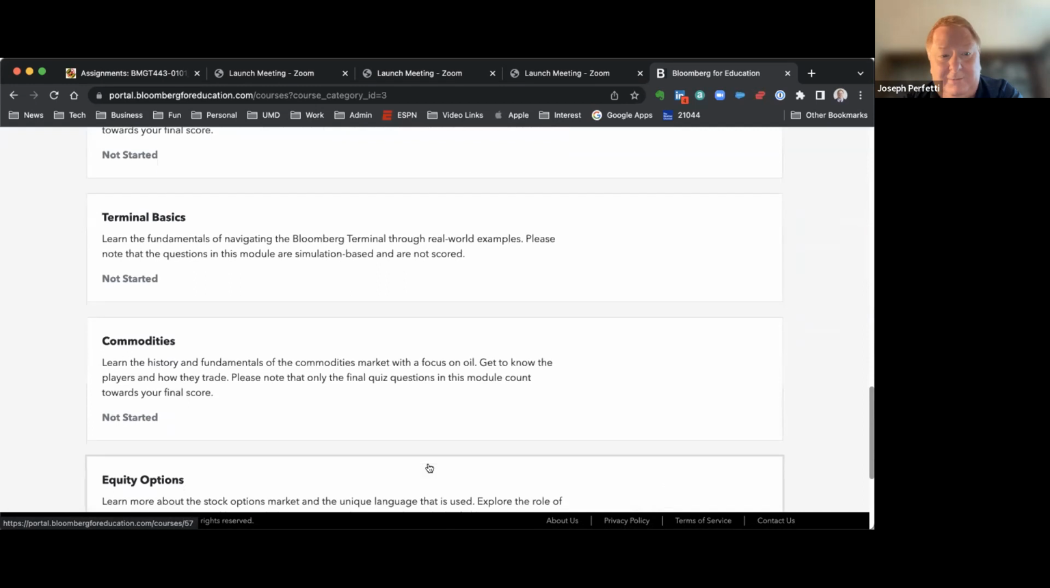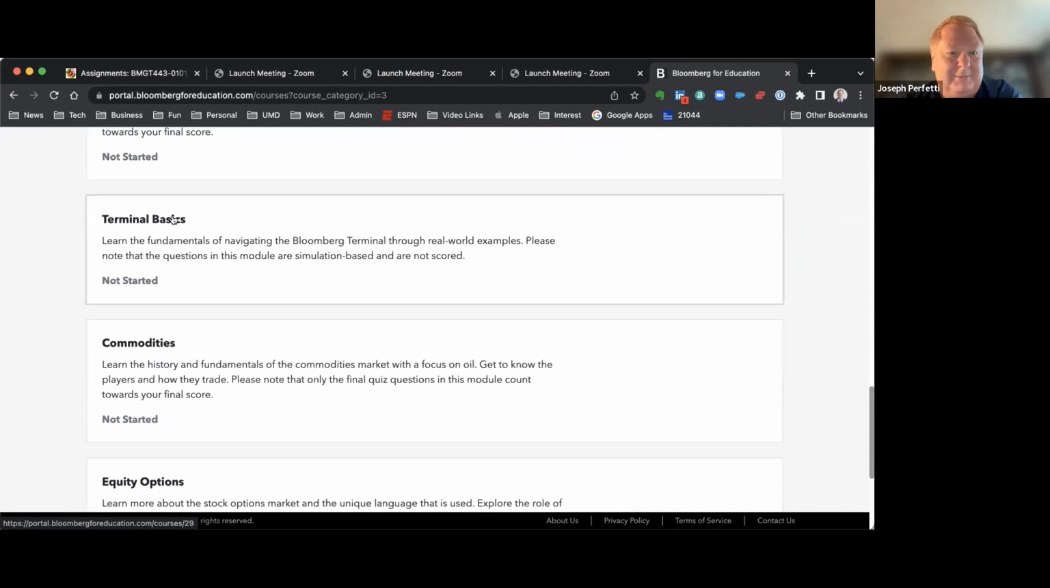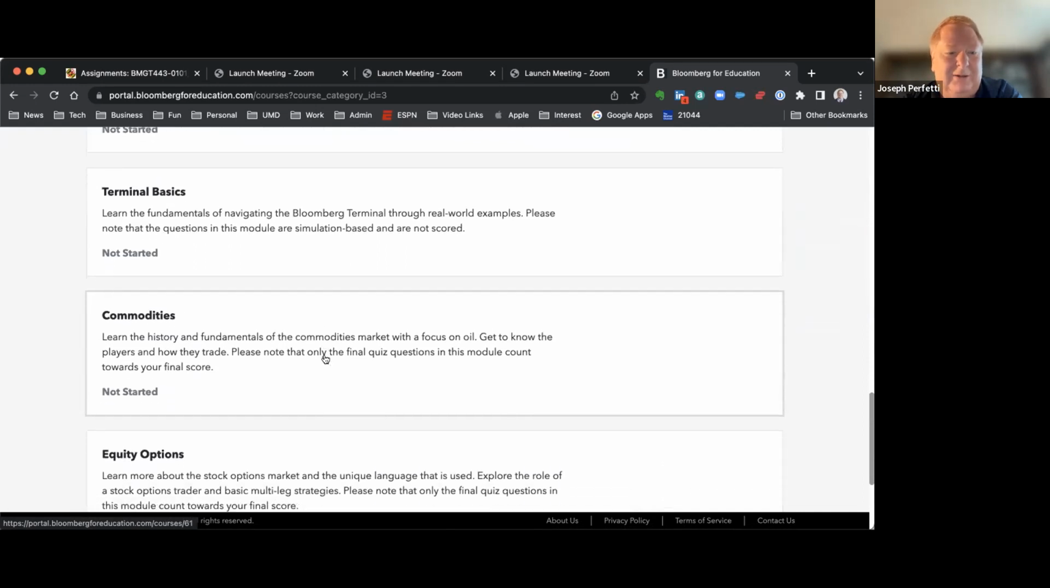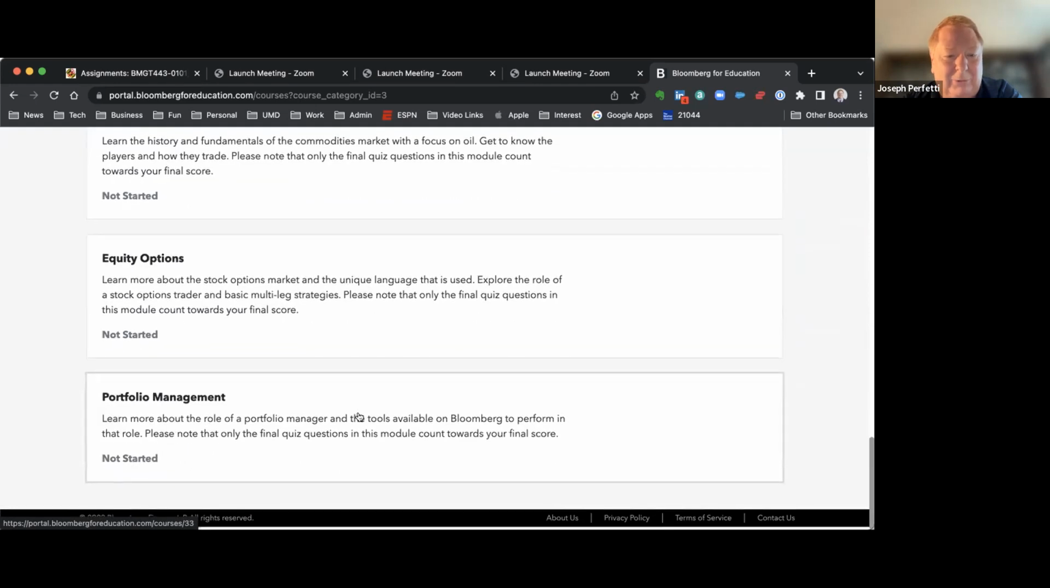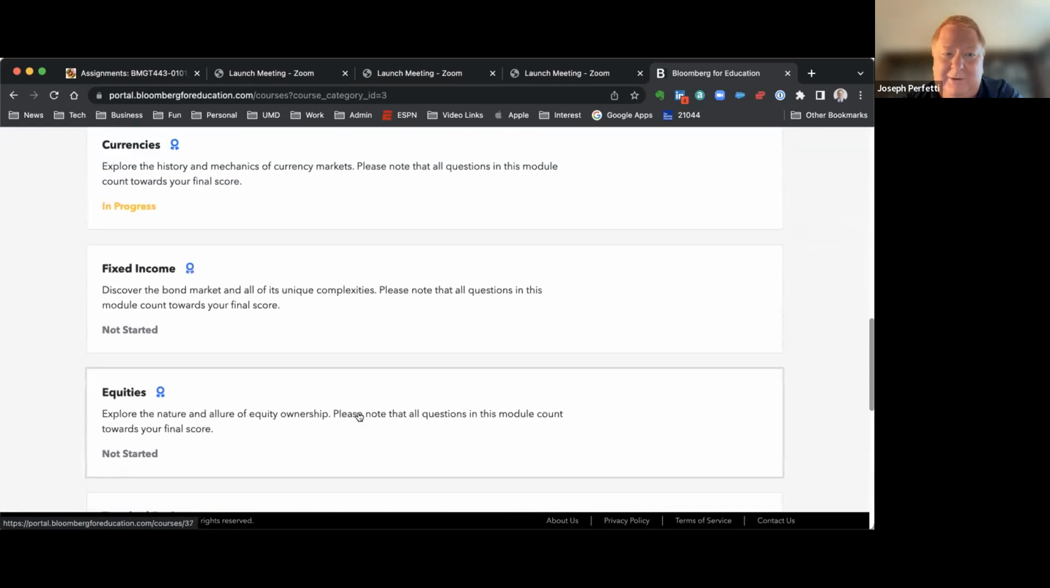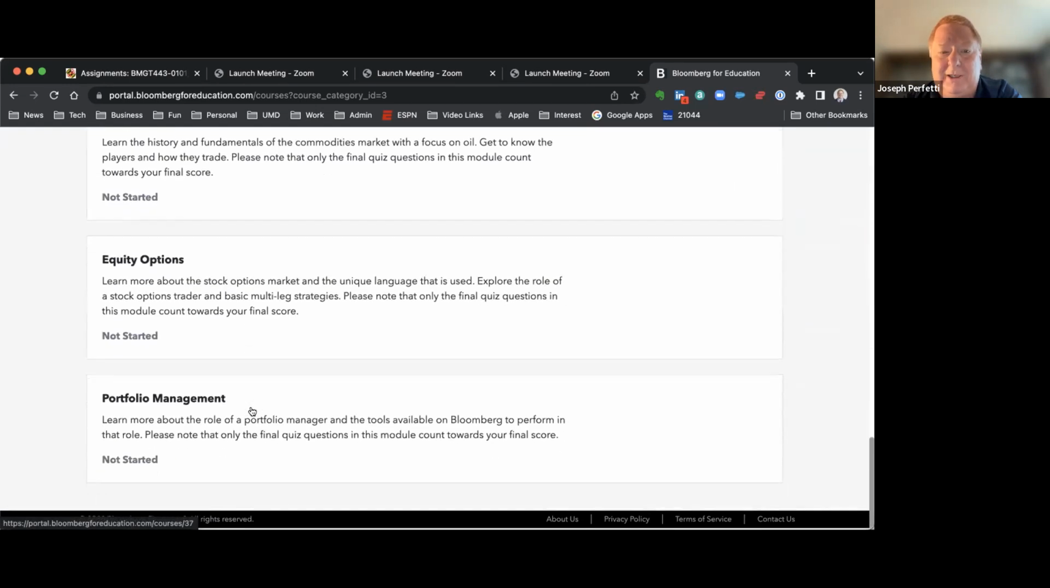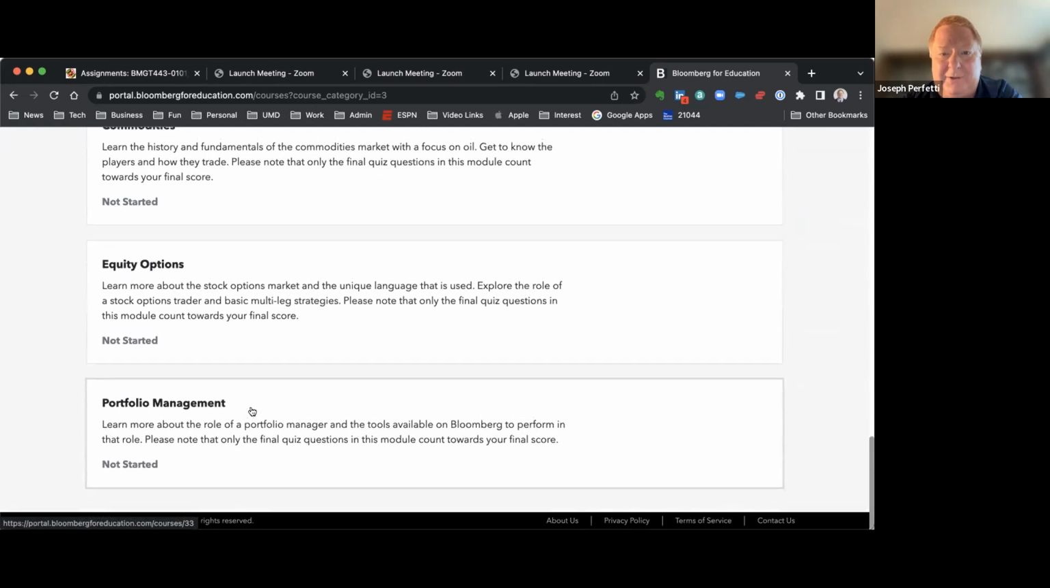Now there are other modules you can take, including terminal basics, which talks about how you use the software, commodity, options, and portfolio management. You'll notice they don't have the badges. Those are extra modules not required for certification. You're welcome to look at those, but you don't have to.